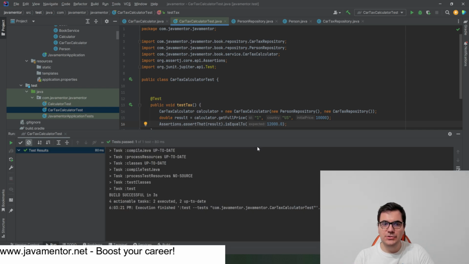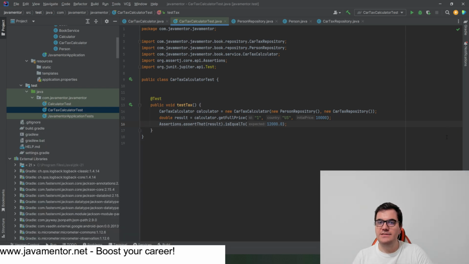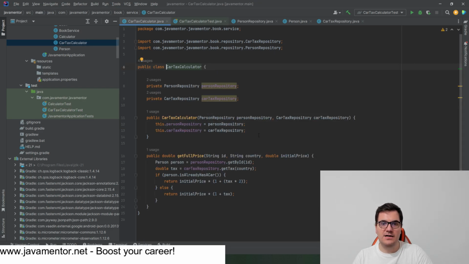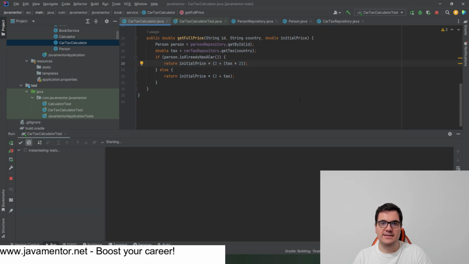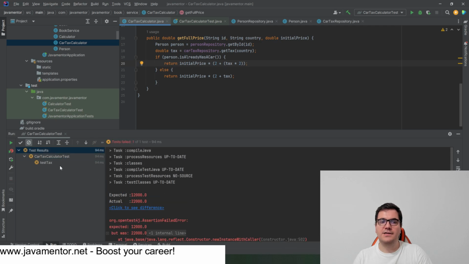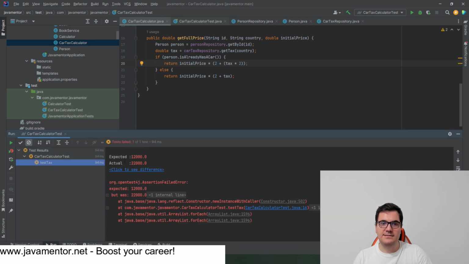Now let's introduce one bug just to see if our test will fail. So in car tax calculator, let's say here we introduce some bug. This is a bug, obviously. Let's run the test. Okay, our test is failing. It's complaining that we are expecting one number and the actual number is something else.